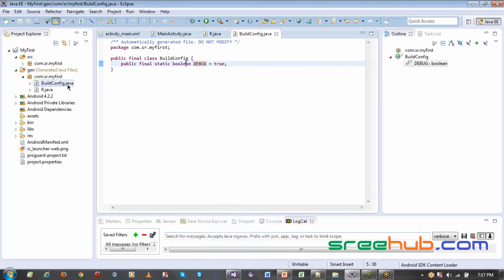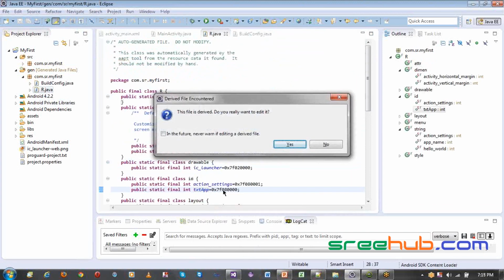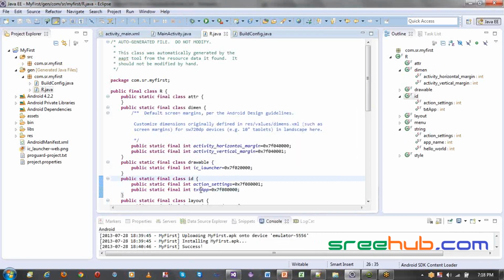So that is something which is in build config. Even this part is an auto-generated file. You don't have to modify it. Even this is again an auto-generated file. If you modify anything, it will ask you whether you want to modify. If you say yes, again it changes back.